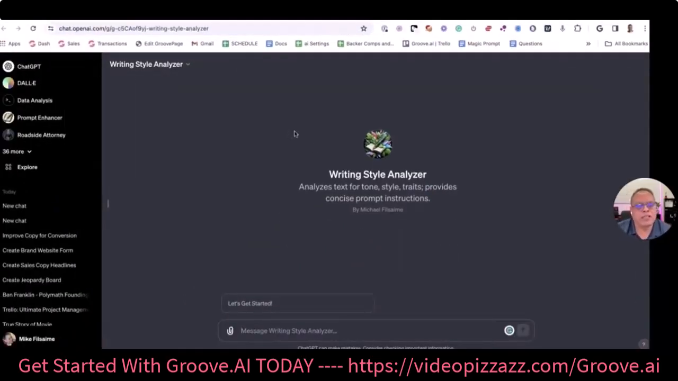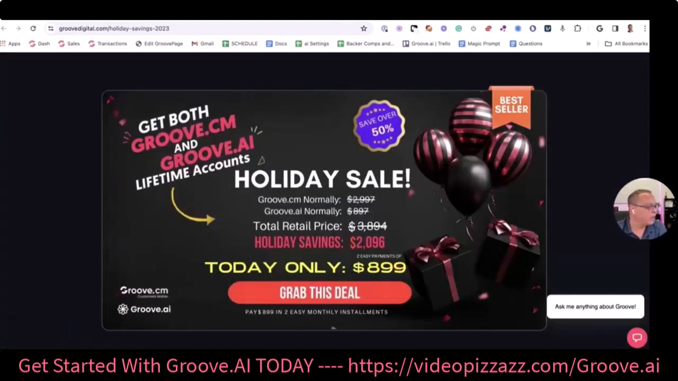This is Writing Style Analyzer. And this allows you to analyze your writing style for tone, style, and traits that you can then move over to Groove.ai as a setting. So you will always write like you, because you're not in the drop downs. So I believe those are all of the new ones that we have.